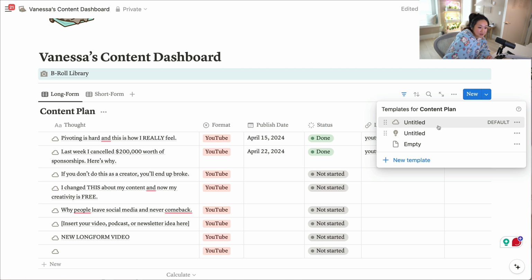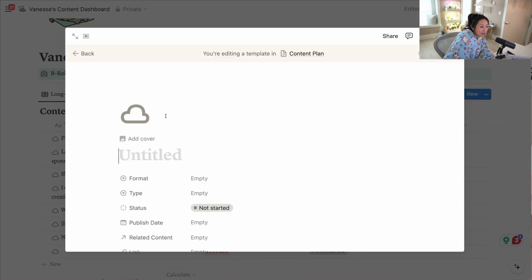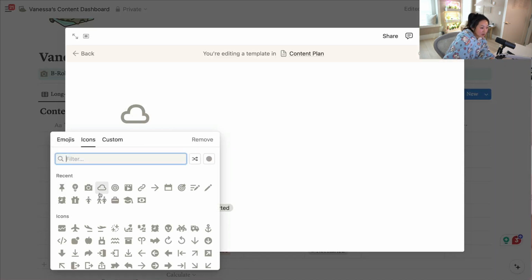So the cloud one is right here, and you can tell that I made this the default, so that anytime you open up a new line, it's going to automatically have the cloud. If you don't like that, just hit on these three buttons and then hit edit. And then now you can change this icon to maybe something else.